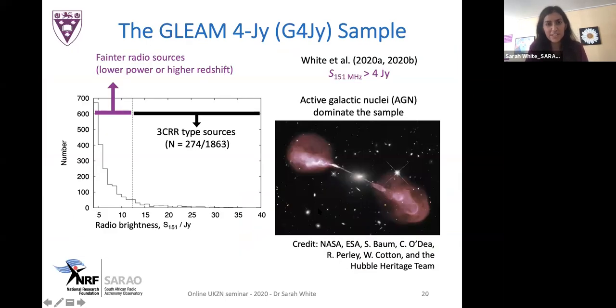And we're interested in the very brightest of those detections. So really it's kind of skimming off the brightest components in the GLEAM catalogue and collecting that information together, because we're interested in the sources, not just individual detections. And it's those brighter sources, brighter than 4 Jansky at 151 megahertz, that we refer to as the GLEAM-4-Jansky sample.